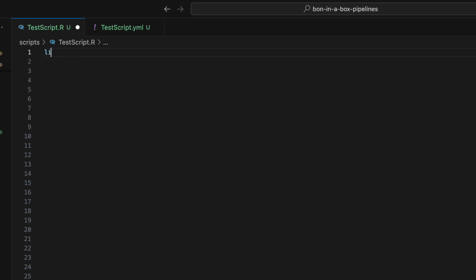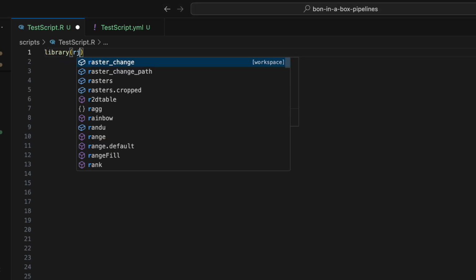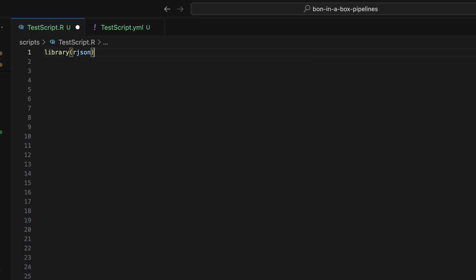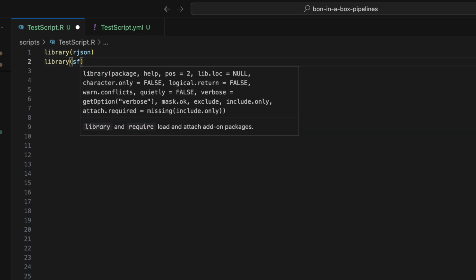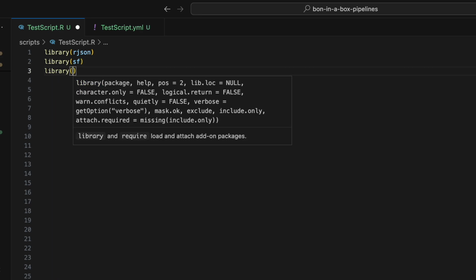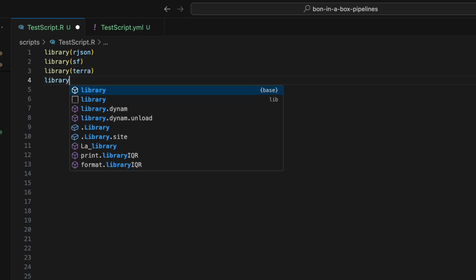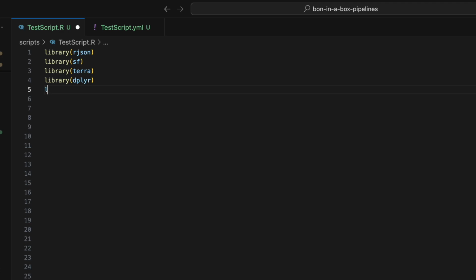Load the packages that you need for the analysis. First, load rjson because it is necessary for every script for the pipeline engine to be able to read the JSON file that goes along with every pipeline. I am doing a spatial analysis, so I will load sf and terra. I will also load dplyr for data manipulation, and ggplot2 for plotting. Use the biab_input function to allow the script to read the inputs from the JSON file.